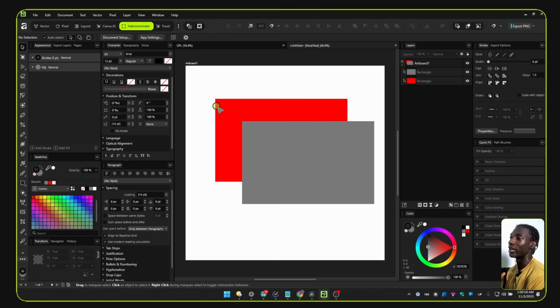So that's how my own studio is. I don't have to go to different studios. I don't have to go to Layout to do layout things. I don't have to go to Pixel to do pixel things. I don't have to go to Vector to do vector things. I merge all of them in one place. That's why my studio is like this.